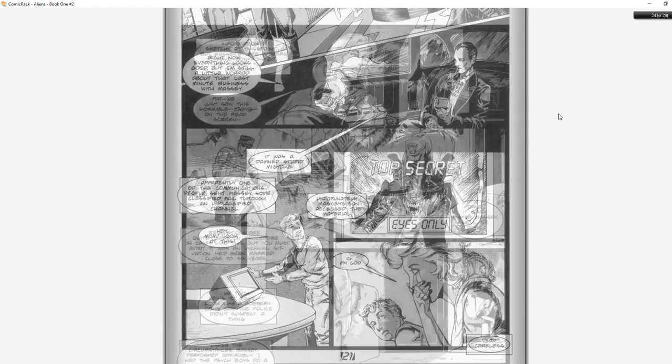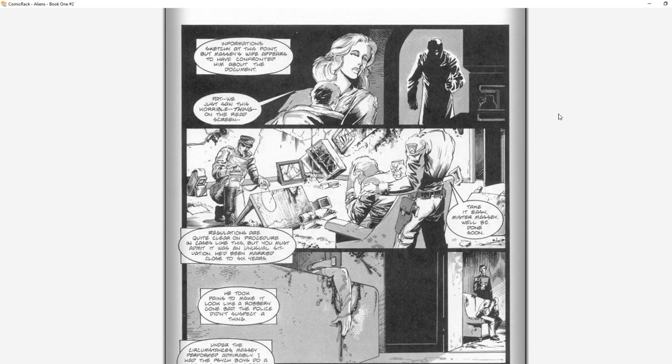Very careless. Information's sketchy at this point, but Massey's wife appears to have confronted him about the document. Pat, we just saw this horrible thing on the read screen. Take it easy, Mr. Massey. We'll be done soon. Regulations are quite clear on procedure in cases like this, but you must admit it was an unusual situation. He'd been married close to 6 years. It took pains to make it look like a robbery gone bad. The police didn't suspect a thing.